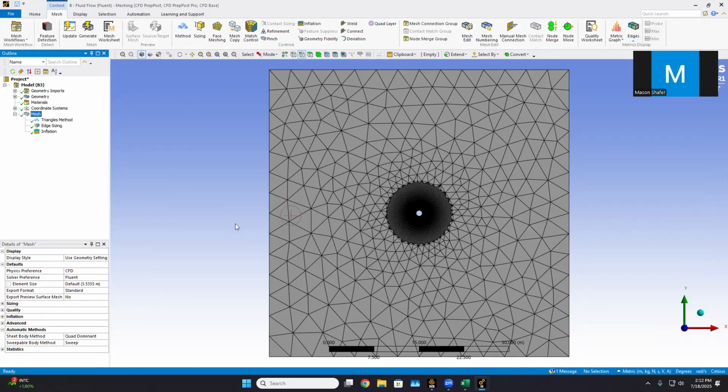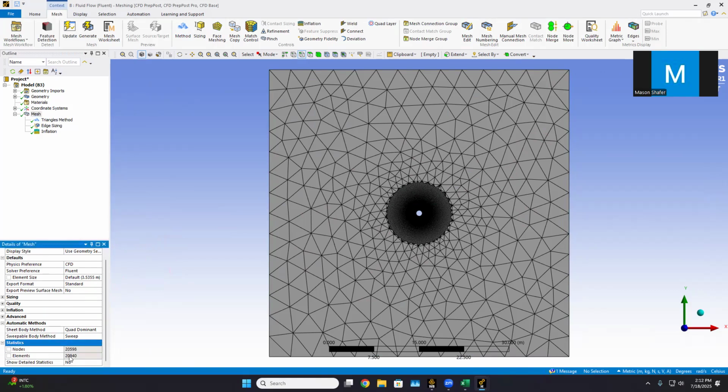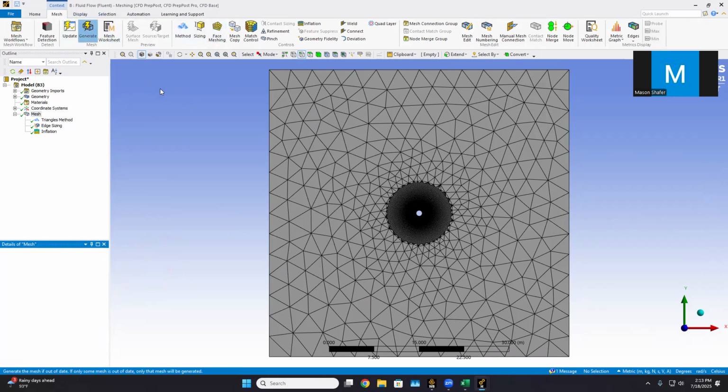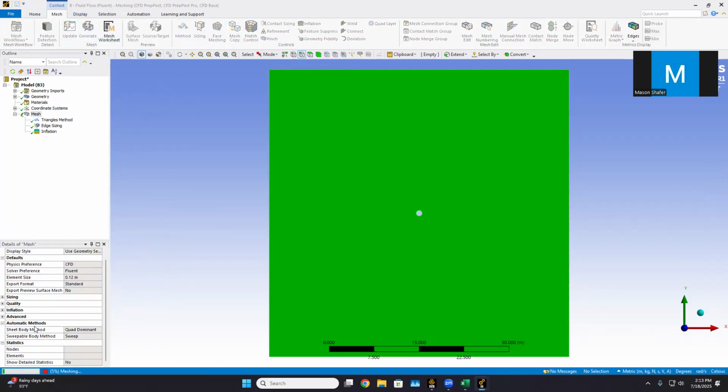All right, now that it looks like this, it's all right now, but we will need to change it because we want more elements. So with that, we want to make the element size as small as possible without crashing. So I had to test it and I got around 0.12 for my element size. We'll wait for this to go.